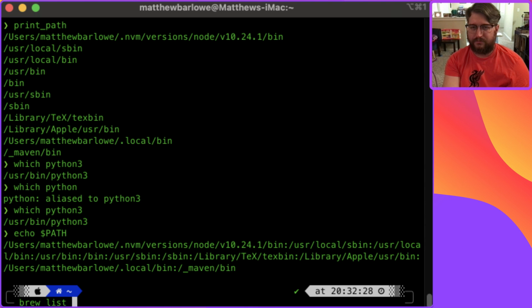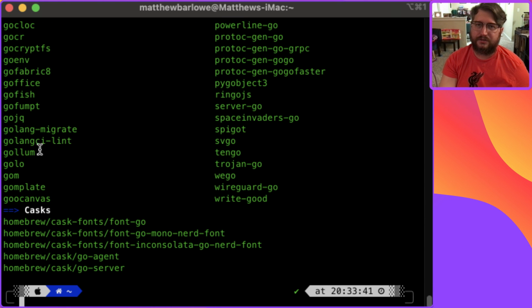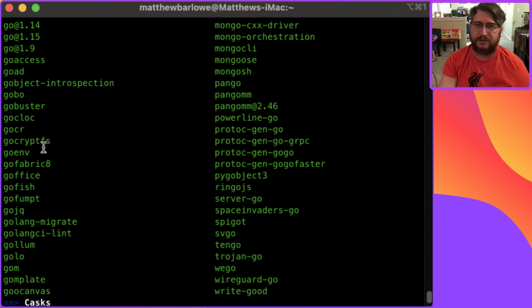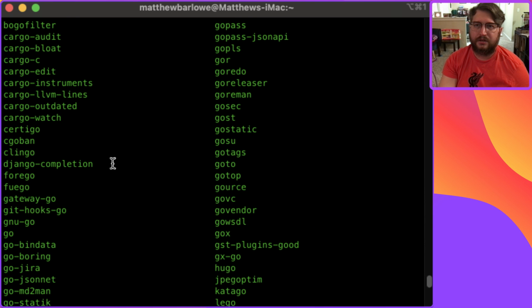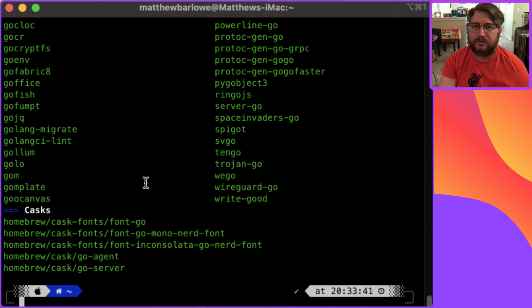Like if you want to install Go, the programming language Go, research Go. Let's see, Golang. Yeah, probably one of these Golangs, whatever. And you just do brew install Go as well. But we want to install Python. So brew install Python.